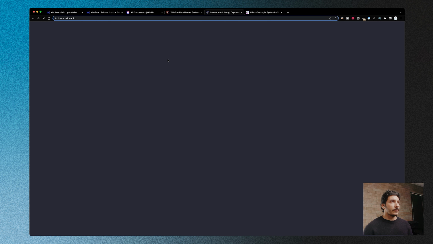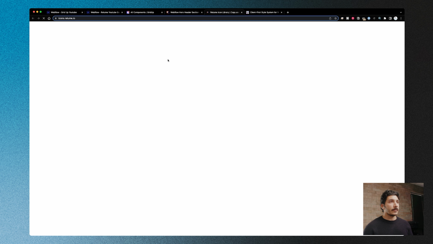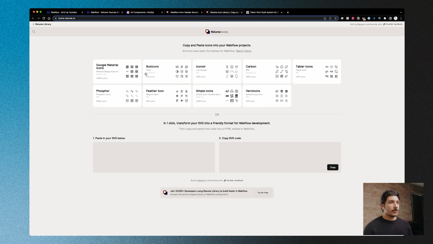Now, another thing I really, really like about Relume is their icon library. This is fantastic for working with Figma and working inside of Webflow as well, with doing embeds with SVGs if you're using open source icons. And it's just taking a little while to load. Okay, it's loaded here. So we do have different icon libraries here.